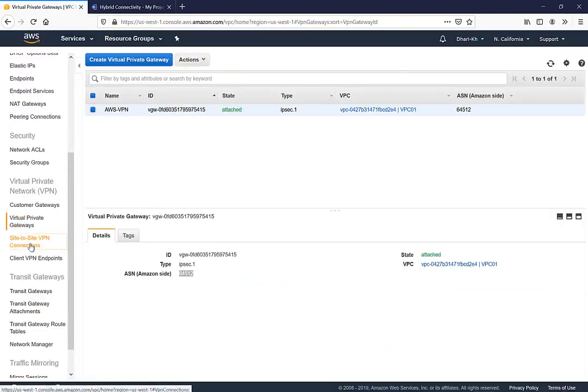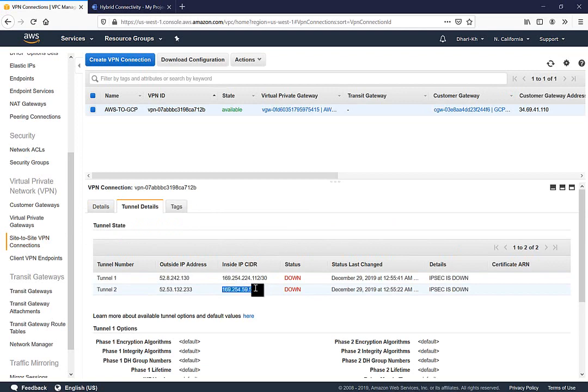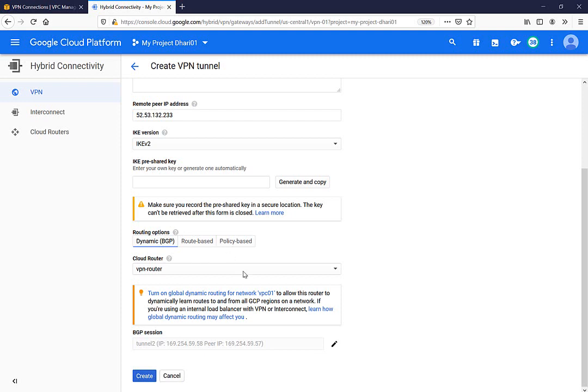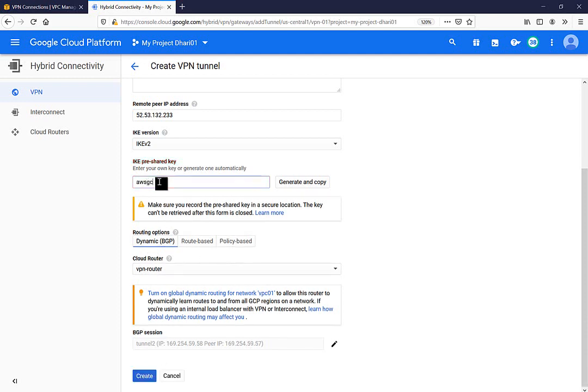Then I go to get a copy from the second tunnel private IP address. All right, I just put it here. Then 5.6 will be 5.7 and 5.6 will be 5.8. All right, so I create another one as well. This is another way to create. Again pre-share key AWS GCP 123. All right.